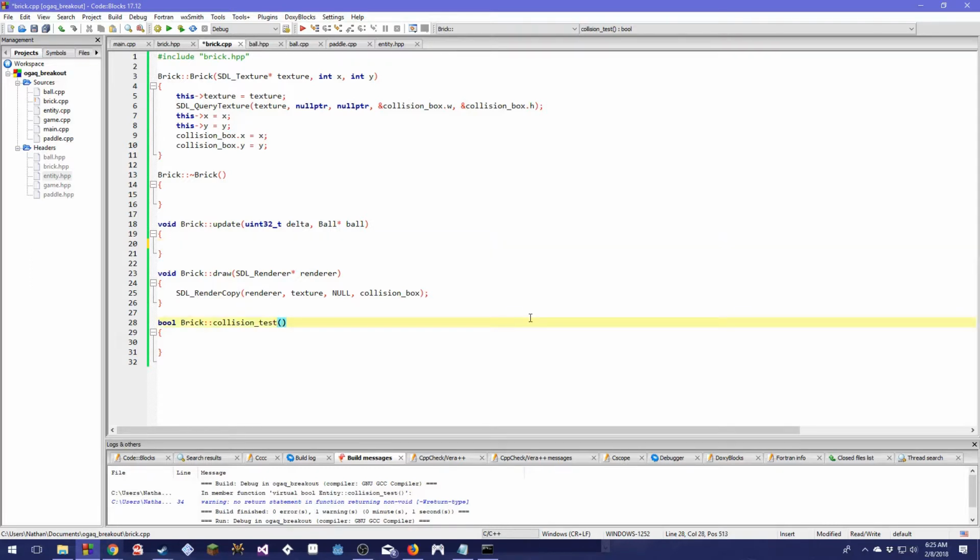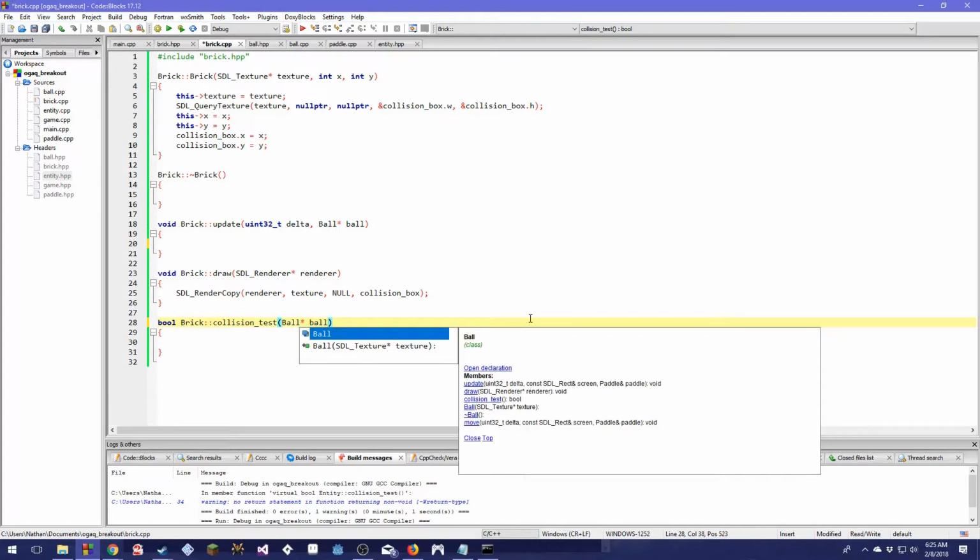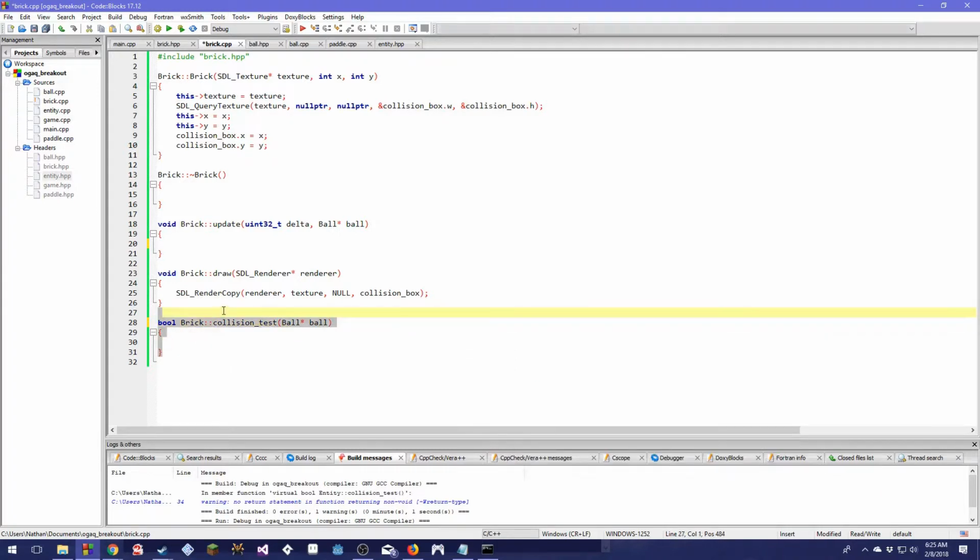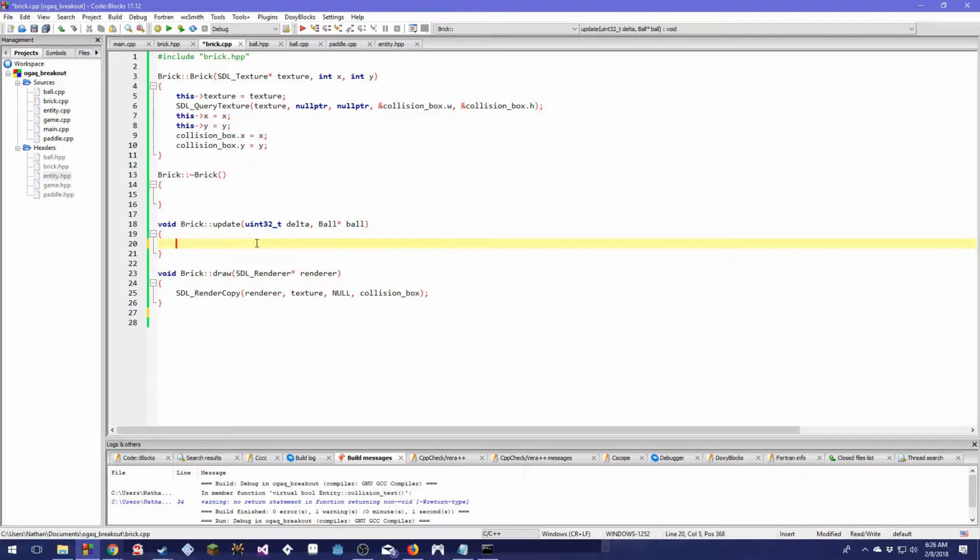Alright, so with update now, and collision test would have to be implemented with ball. You know, we're not going to do that, no. Now that I know that const was the issue.